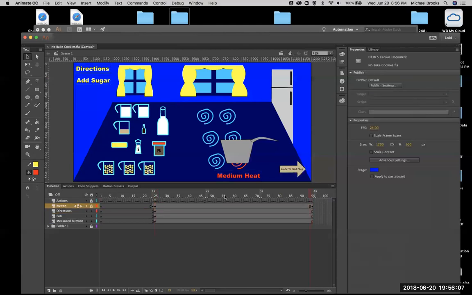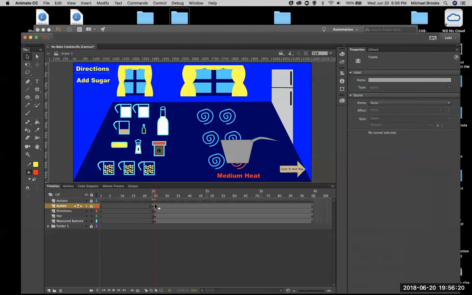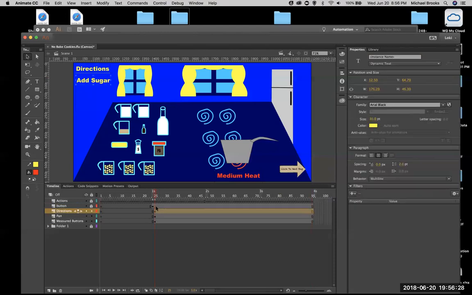Okay, now I want that button there the whole time. So this button is going to be there the whole time. So right here we stop. Now we click it to go to there. It stops. Now, add sugar. And this is going to be the directions. Command C. Okay, so now we're going to delete the sugar when we go to this next one.